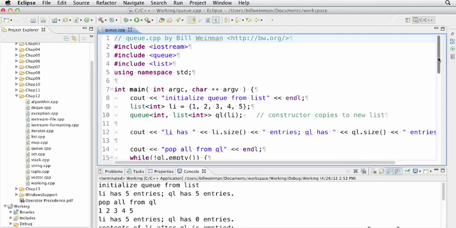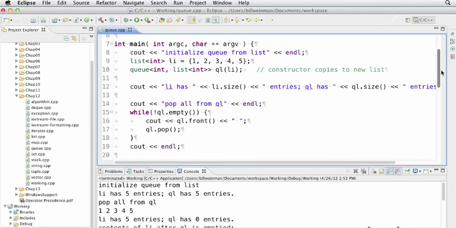The underlying container must support front, back, push_back, and pop_front. And a queue does not have iterators. If you need iterators, you may want to use the underlying container directly. So let's take a look at how this works.